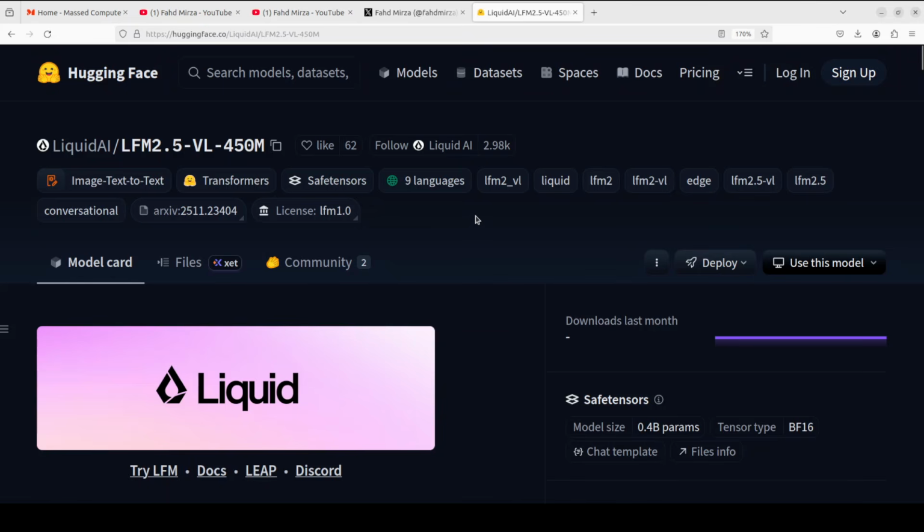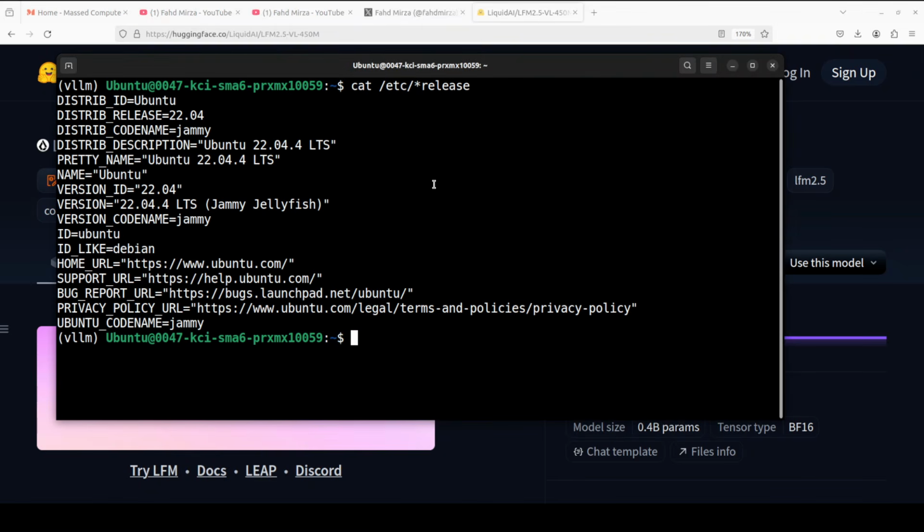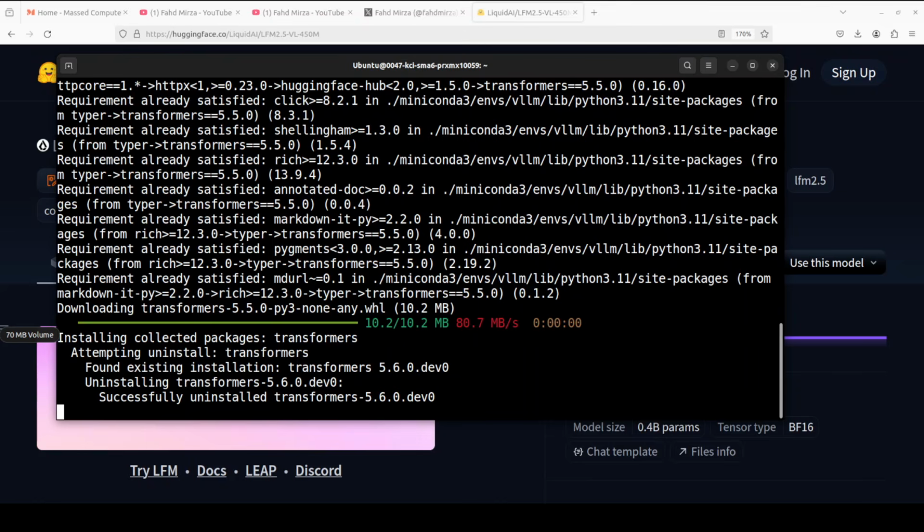So let's test it out, to see how much water it holds. I think the best use case of these models is only on edge devices for maybe basic to medium vision tasks. Let's try it out. I'm going to use this Ubuntu server. I will just be using it on my CPU. One thing you would need is to install transformers. So let me install it.